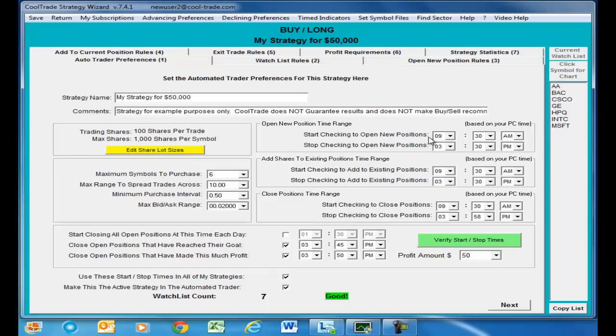So you want to make sure that this time corresponds to the time on your computer. If you're on the East Coast, you want it starting at 9:30 a.m. If you're on the West Coast, on Pacific Standard Time, you want that running at 6:30 a.m. That's when the market opens. So you're telling the robotic trader when to start checking to open new positions.